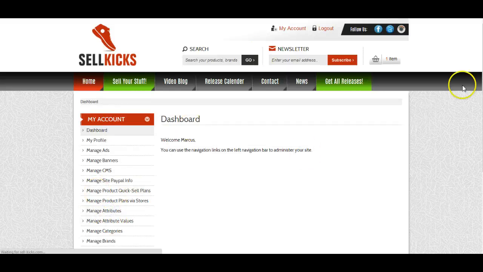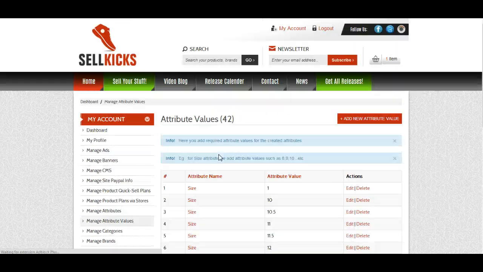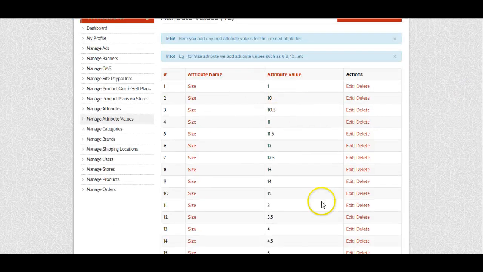Okay, so attributes. You can change the attributes. So if you're not doing sneakers, these attributes can be anything you want. And see, here you add attributes. It has information. This later will be associated with categories. So we have the info to show you what it does. Here you add attributes for the created attributes. Basically, if you created the size attributes, now you got to add the values for the size. So if you were selling flowers and you had daisies, then the attribute value would be all the different types of daisies you're selling.